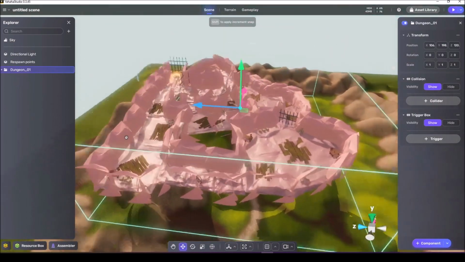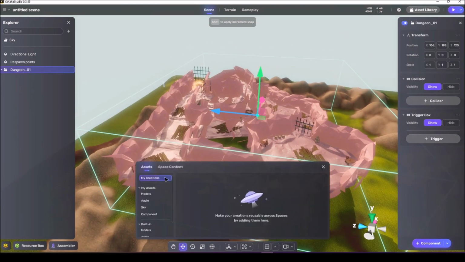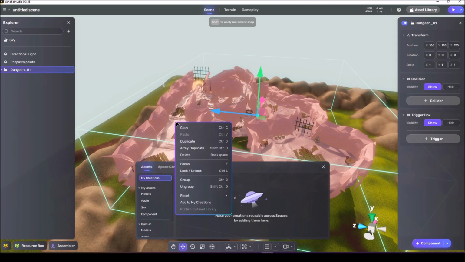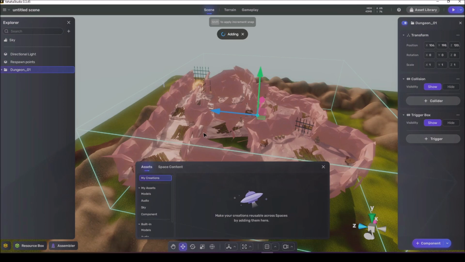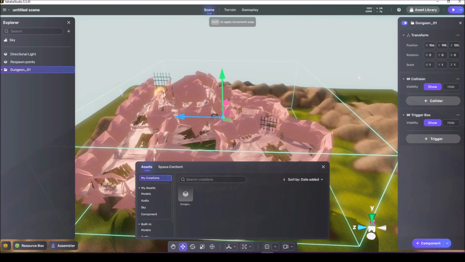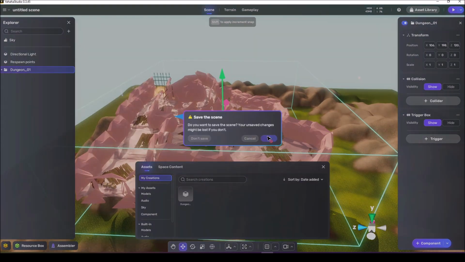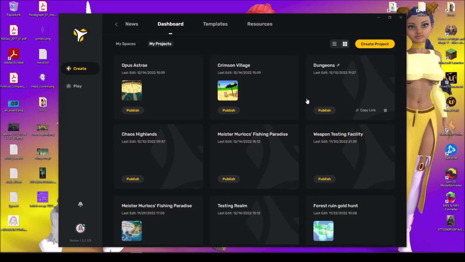So I have made this one group because I can do the following now. You can see in the resource box I have nothing under my creations currently. And what I'm going to do is left click this object. We can also do this in the viewport, and add to my creations, which gives us a creation under the resource box, assets, my creations. So far so good. I'm going to close this space. I'm going to save all the changes.